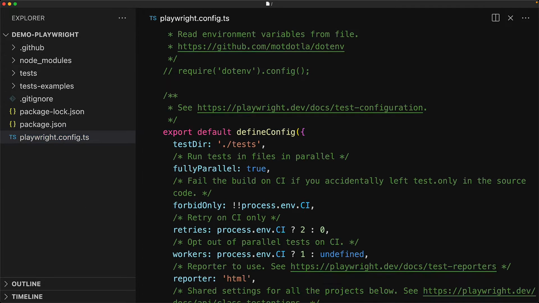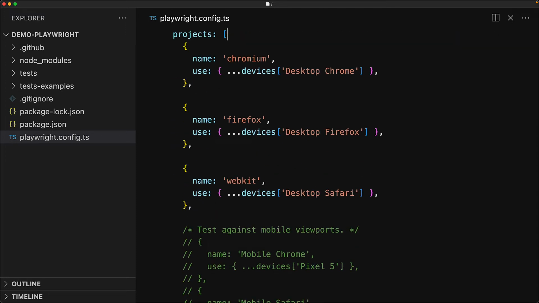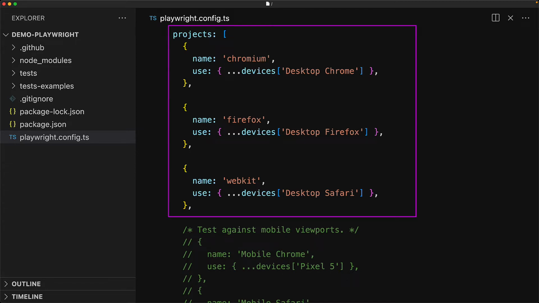There are lots of configuration options in this file, and many of these will get covered in this course. But a critical one that we want to point out right now is the projects option, which is used to configure which browsers our tests are going to run against. Right now, we have 3 projects configured by default. So our tests will run against Chromium for Chrome, Firefox for Firefox, and WebKit for Safari.